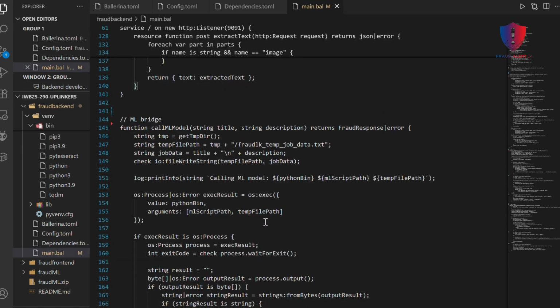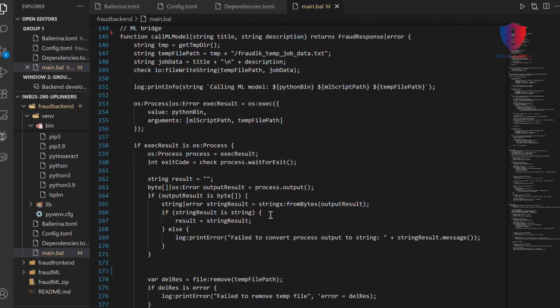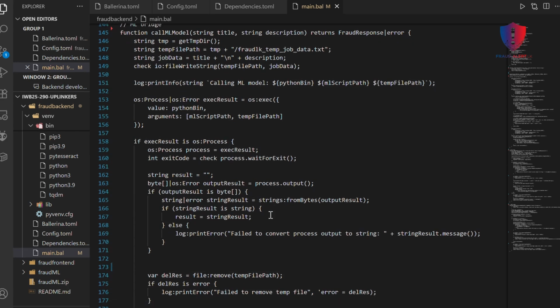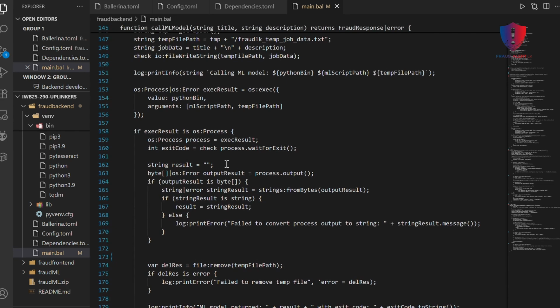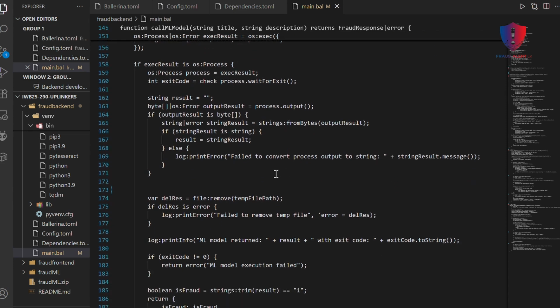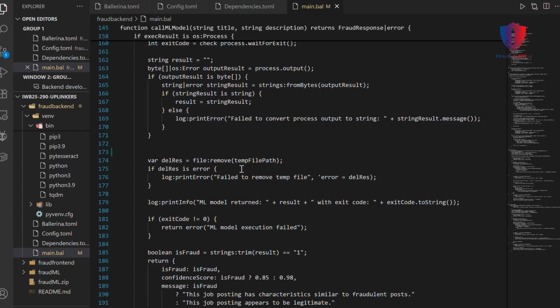This is sort of like the bridge to the entire section with the Python machine learning model. It writes the job data to a temp file and also executes the Python machine learning script using Ballerina OS exec, and also reads and interprets the results and cleans up the temp files. The seamless integration with external Python scripts using Ballerina should definitely be highlighted, and also strong error handling and logging, also one great feature of Ballerina which we have used in this code.